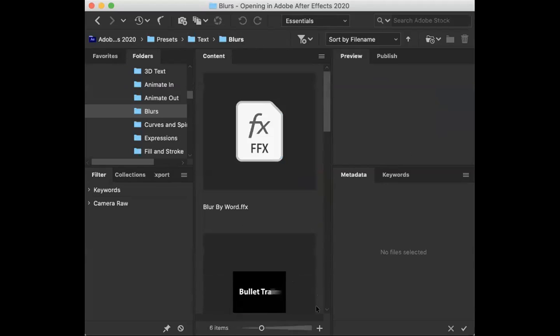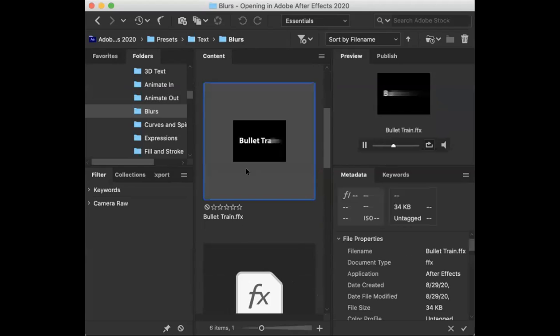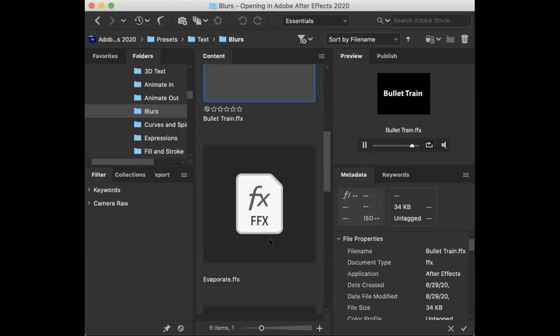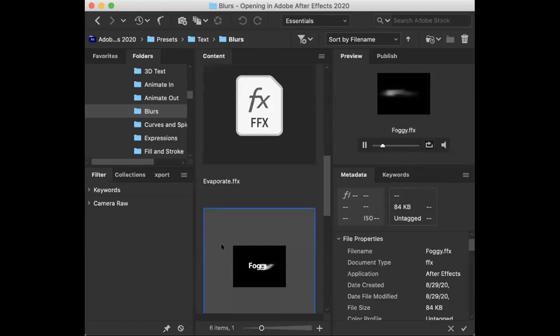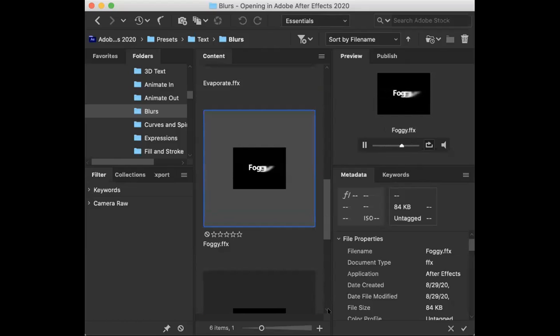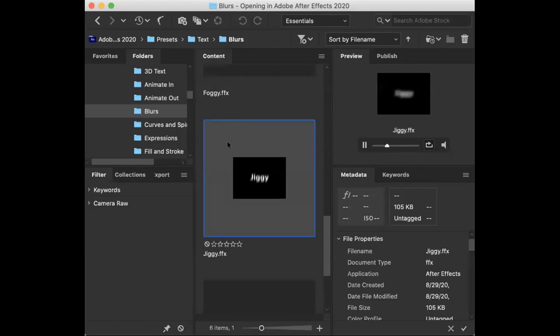And this allows us to, if we click on a particular effect like Bullet Train, it will preview it here on the right. So if you want to add an effect, but you're not sure how it's going to look, and you don't want to add it and then take it away, over and over again through effects and presets in After Effects, you can come here to Adobe Bridge, and you can preview what these effects are going to look like. There's one called Foggy, and down here there's one called Jiggy.